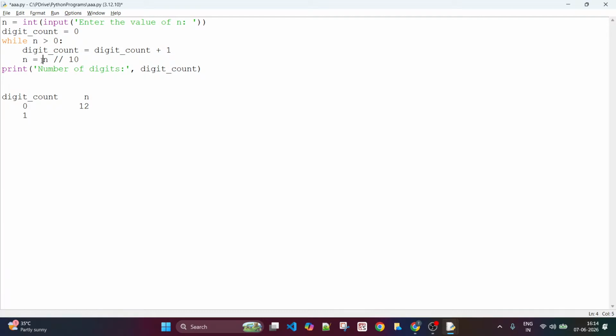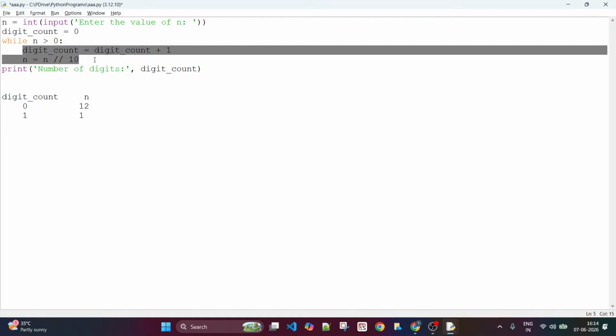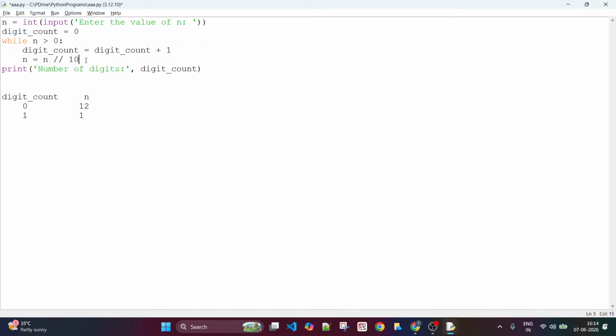Next statement. N is 12. 12 divided by 10. Integer division. Keep it in mind. 12 when divided by 10, the integer quotient would be 1. So here n is no more 12. N becomes 1. All the statements within the body are executed. And now I need to get back to condition once again because it is an iterative structure. N value is 1. 1 greater than 0. Yes, 1 greater than 0 is true. Again, get into the body.